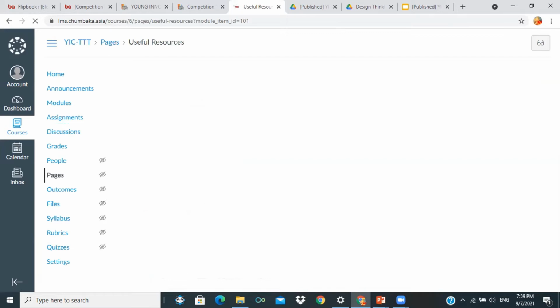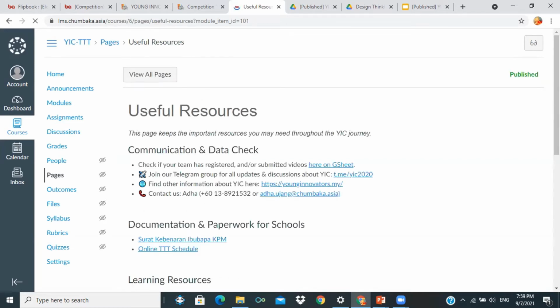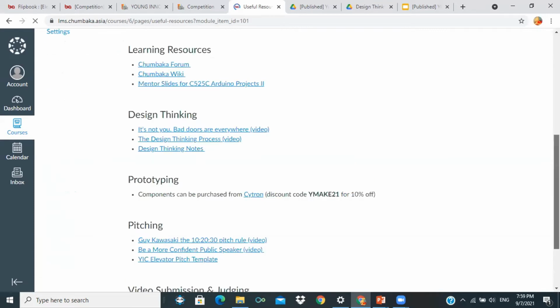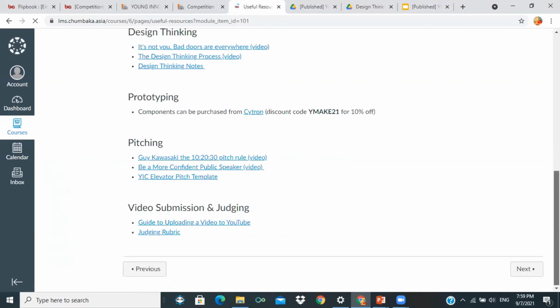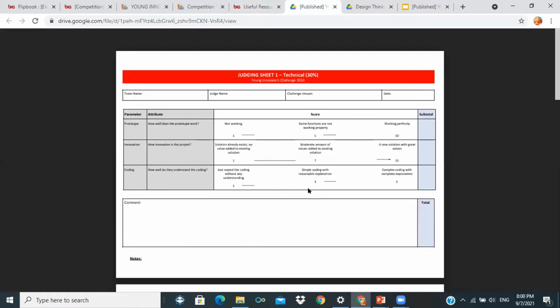Okay, when we scroll down, cikgu boleh tengok banyak documentations and learning resources here. Under the learning resources, we got the mentor slides. And then down here is the judging rubric, video submission and judging. So when you open it, it's like this. Let me make it bigger.